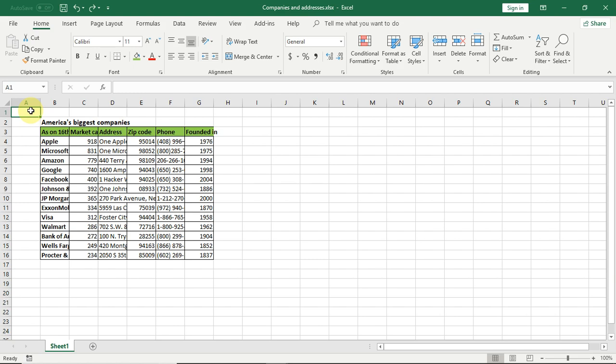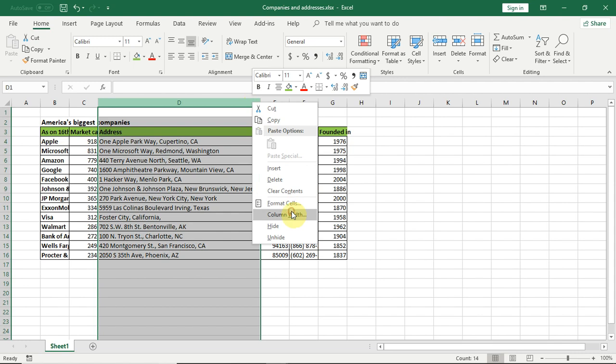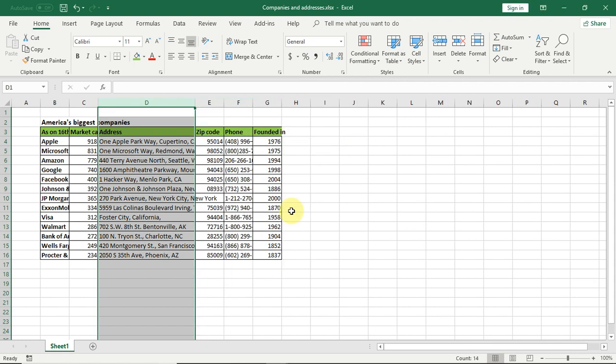To change the column width, place the mouse pointer in between the heading of the column to be widened and the column to the right. The pointer's shape will change, and now click and drag. Once you get the desired width, release the mouse. The second way to do this is to right-click on the column heading, column width, and adjust the column width points. I'll put 30 here and press enter.